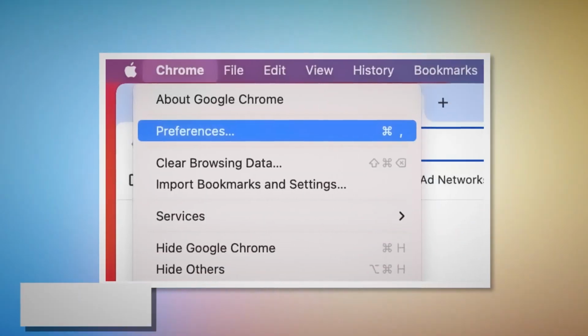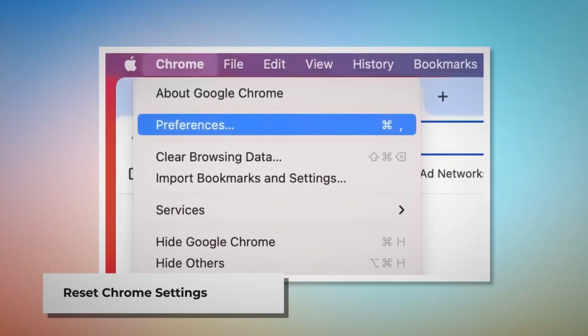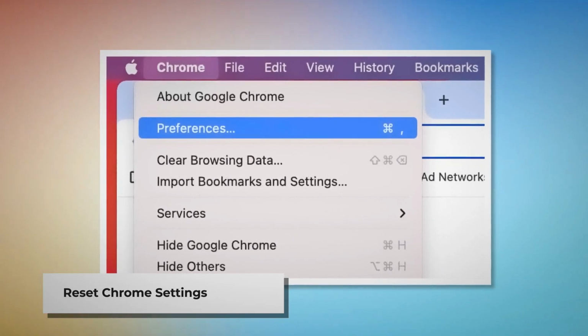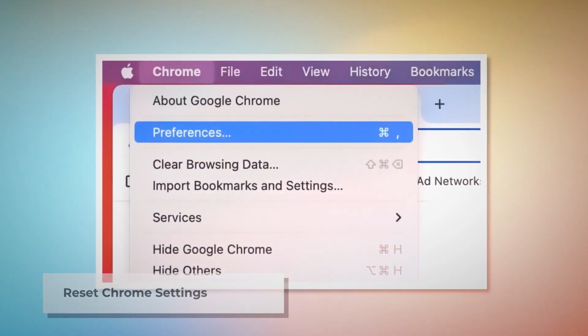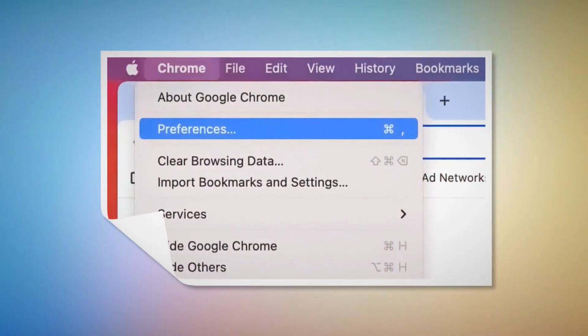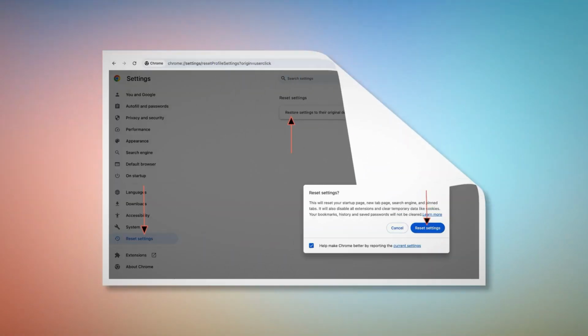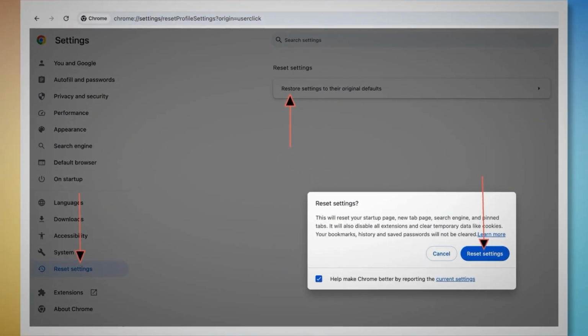Reset Chrome settings. To do it, open Chrome browser and click on Chrome at the top of the Apple menu. After that, click on Preferences on the drop-down menu, which will lead you to the Settings page. On the Settings page, click on Reset Settings on the left-hand side menu, and then Restore Settings to their original defaults. Once you do it, a pop-up window will appear, where you have to click on the Reset Settings button.